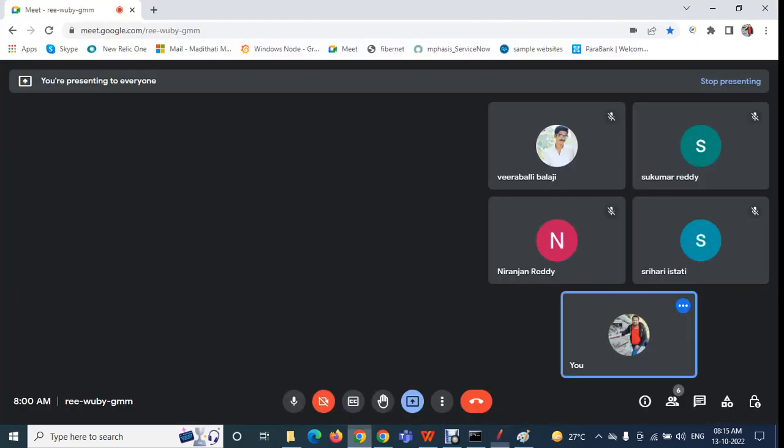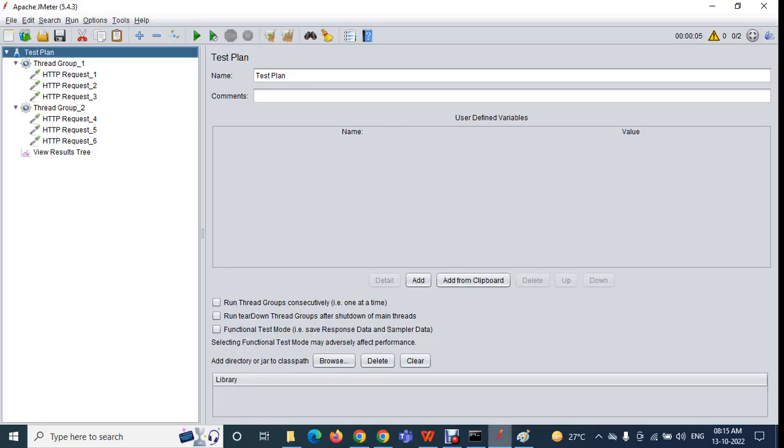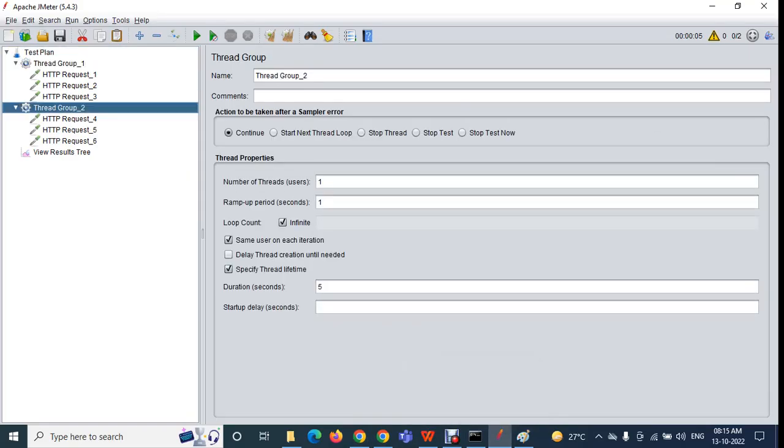This is a very very important question. People they'll ask in the interview. I have a scenario. In my scenario there are 2 thread groups like this. I want to execute the thread groups one after one. First ఒకటి execute చేయాలి. After completion of this thread group I need to go with the second thread group.